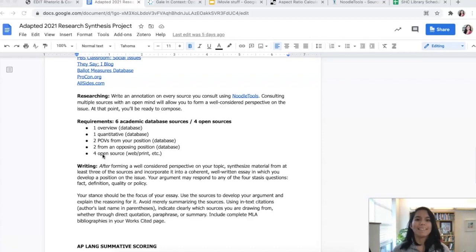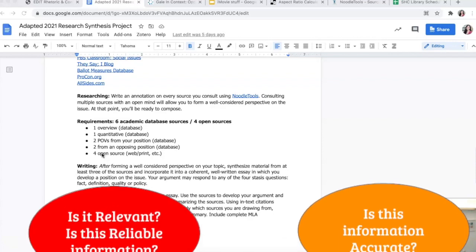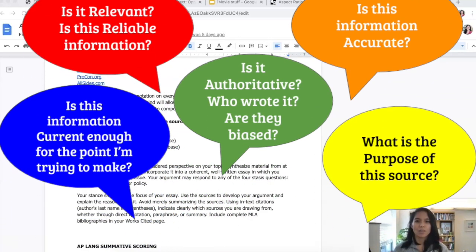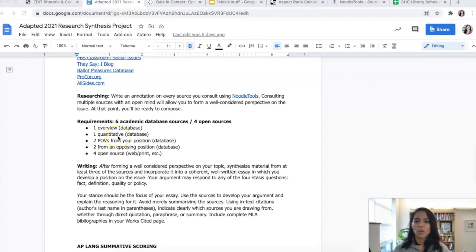Remember to keep in mind, is this an appropriate source for my research paper? So how are you going to use that source, and have you done the work of checking it for accuracy, for validity, for bias? Those are things that you're definitely going to want to consider when you are gathering your own sources. Okay, so let's break these down one by one.